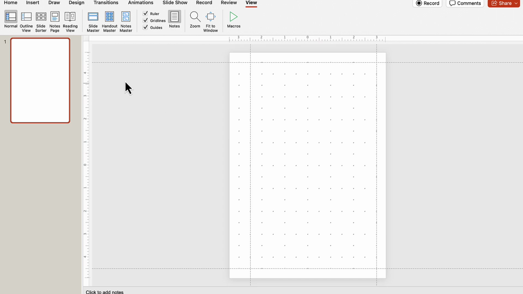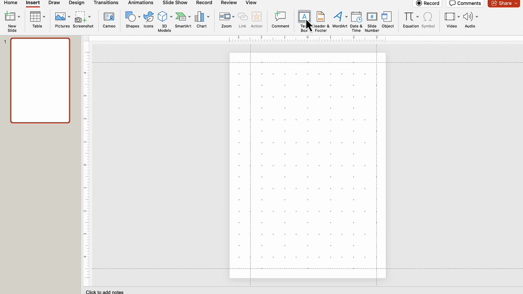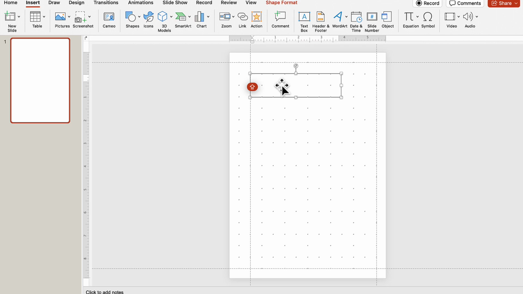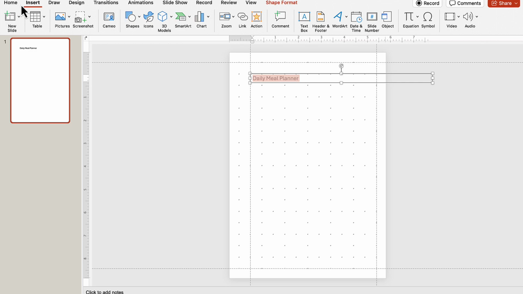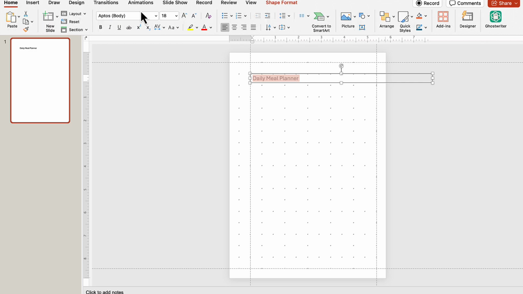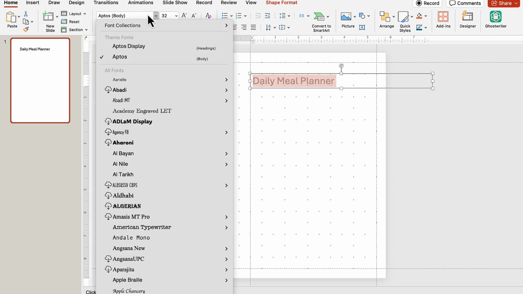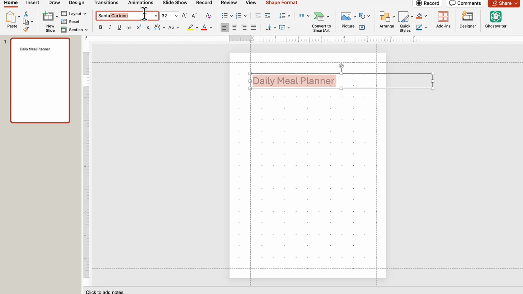So I'm just going to go ahead and insert a text box and start designing. So this is just going to be the main heading, daily meal planner. And this is optional. Now, typically I like to ensure that this font is a bit fancy. So I'm just going to ensure that the font of choice is applied here. And I do have quite a number of options that I'm going to try before settling.